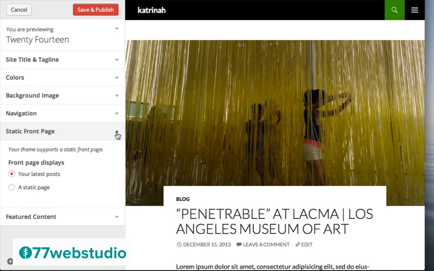The static front page, if you want to create a static front page, you can do so, but this theme is actually a magazine style theme, so it's really designed to have the latest posts being displayed on the homepage. So I'm going to keep it as the default, your latest posts.